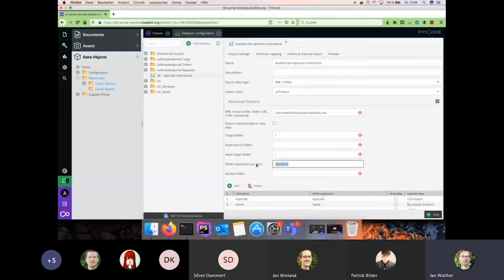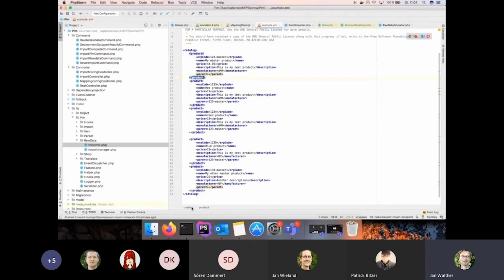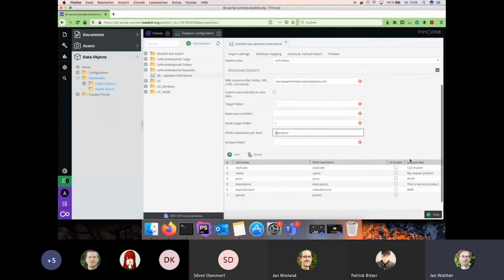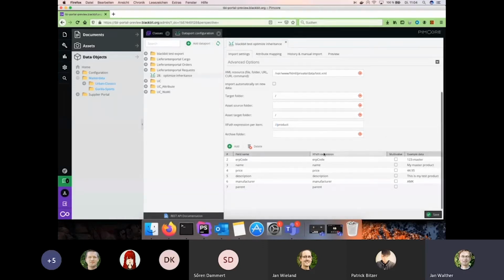The other thing I just mentioned is that the items are in the product tag, which is this one, and the XPath for this can be written by that, or we could even use absolute XPath, so we could use catalog product, but it doesn't matter in this case. And the single fields are below here in the raw data field table. That's quite simple.